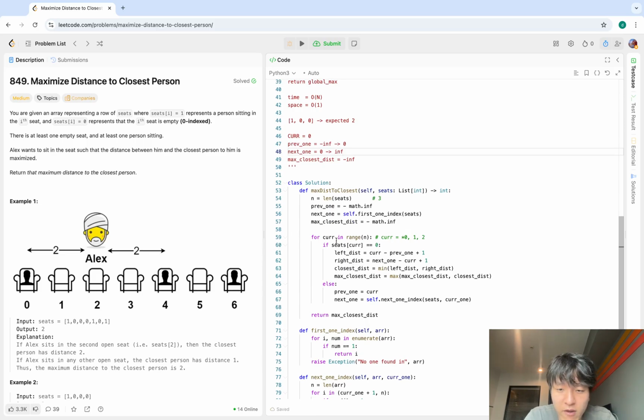Okay. And I come back to line 59, and I will take a look at current is 1. Here, seed current, seed current index 1 is 0. So I take a look at line 61, and left distance should be 1 minus 0 plus 1 is 2. No, this isn't correct. I don't need plus 1 here. The distance is just a gap. I don't have to increment by 1. Okay. So now left distance is 1 minus 0 is 1. And right distance should be infinity minus current, which is 1, is infinity. So closest distance should be 1. Okay, and max closest distance should be now 1.